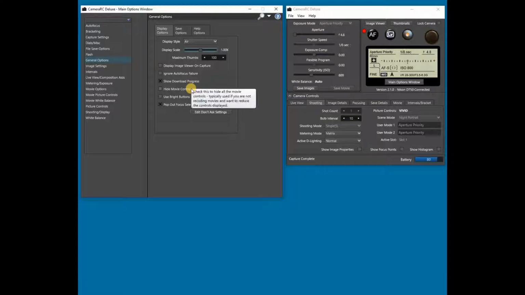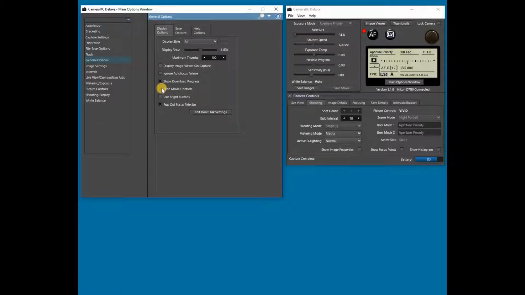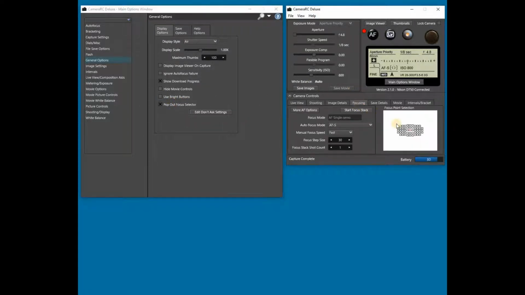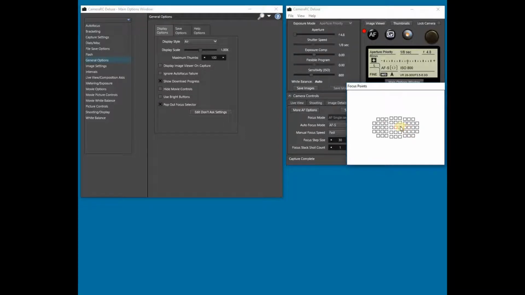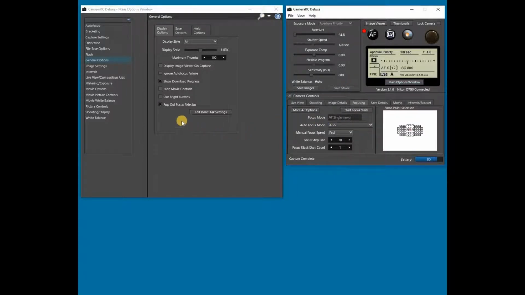If you normally do not use your camera for movies, you can hide the movie controls both on the Main Options window and on the Camera Control panel by checking the option. Bright buttons provide highly identifiable buttons for main program operations as shown. The Pop-Out Focus Selector option provides a larger, easier to use focus point selector when manually selecting focus points.